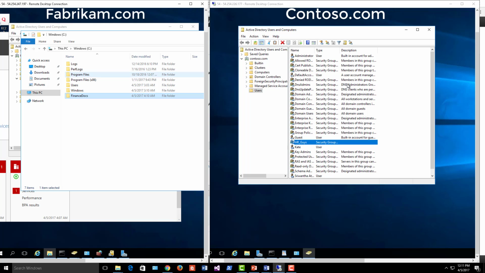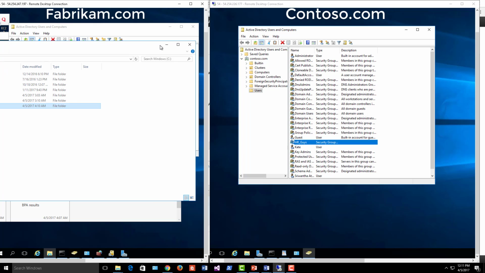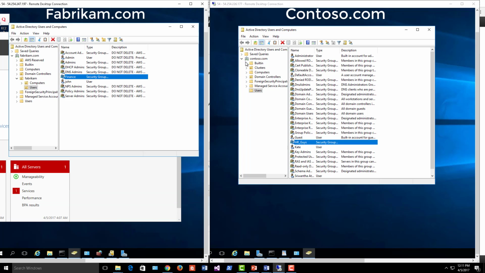So we created two domains, contoso.com and fabricam.com, and established a trust relationship between them. The fabricam.com is in the cloud, and the contoso.com is an on-premise Active Directory.